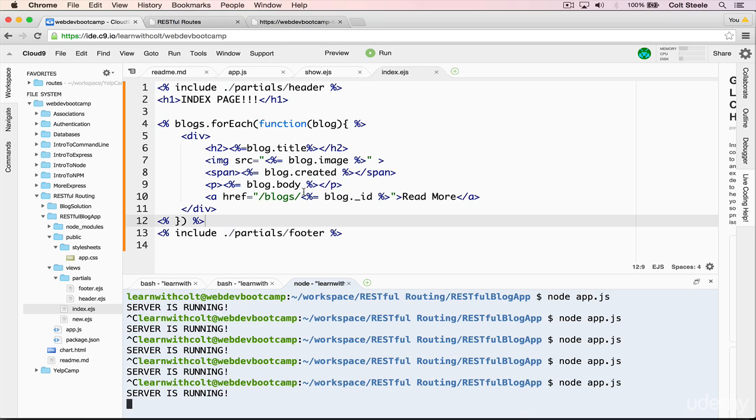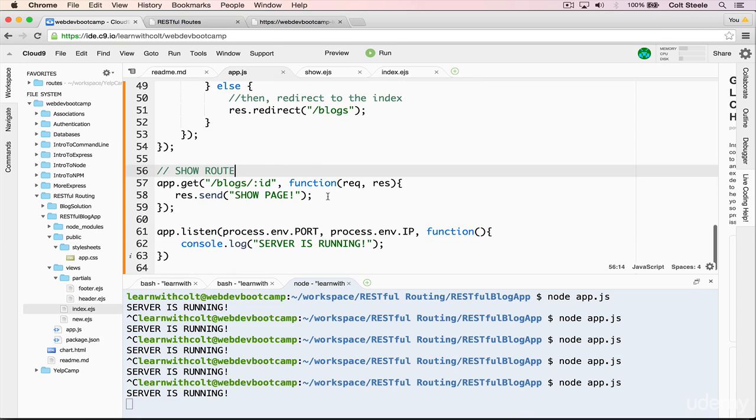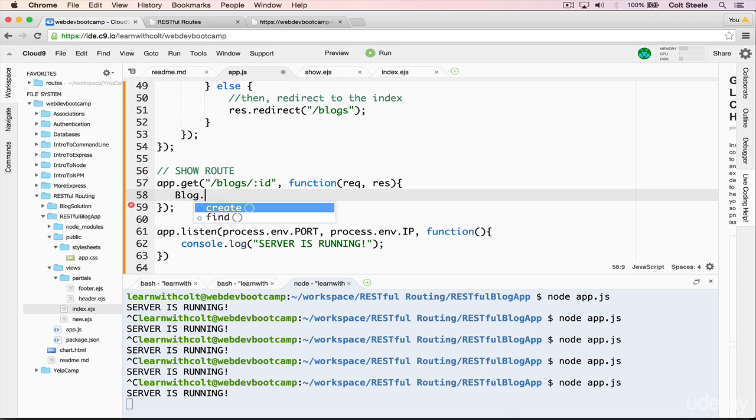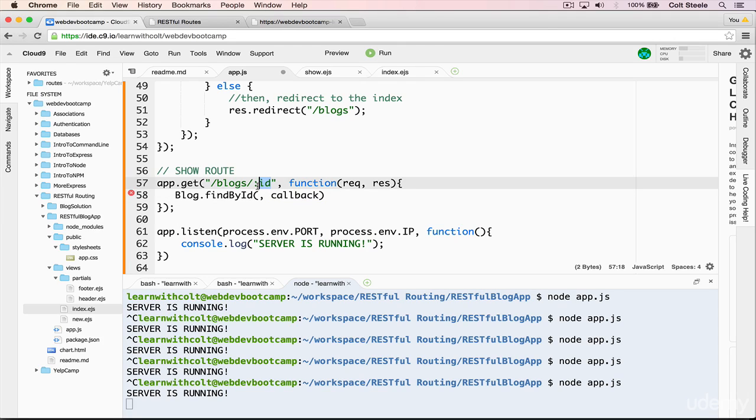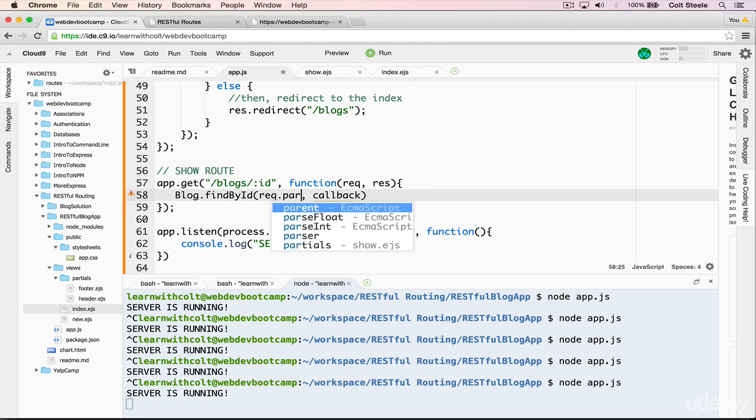All right, so now we need to fill in the logic in the route, which is supposed to take this ID, find the corresponding blog, and then render the show template. Let's begin by finding the correct blog inside that show route. So the mongoose method that we use is Blog.findById, and that takes two arguments, the ID and the callback. So the ID is right here, req.params.id, and our callback is right there.